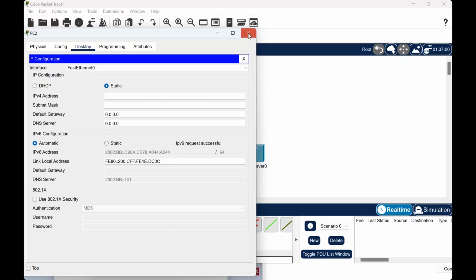So has everybody understood how the configuration is done manually, using SLAAC, and using a DHCP v6 server? Can you give your response whether you have understood this?